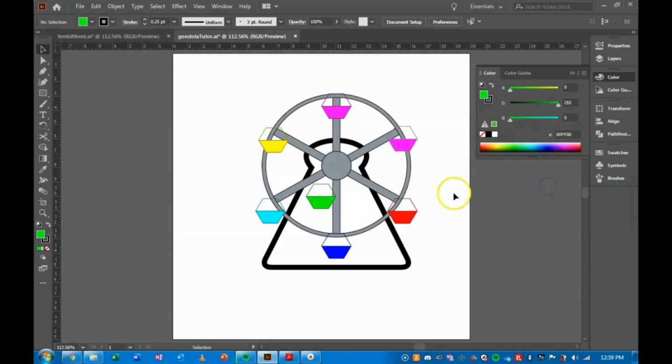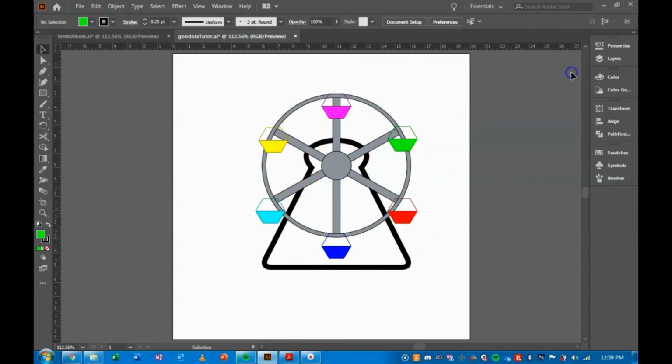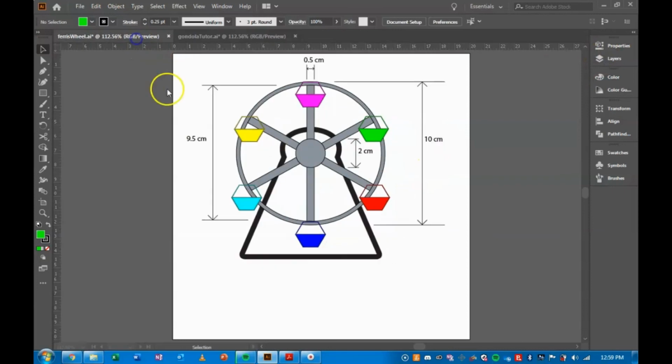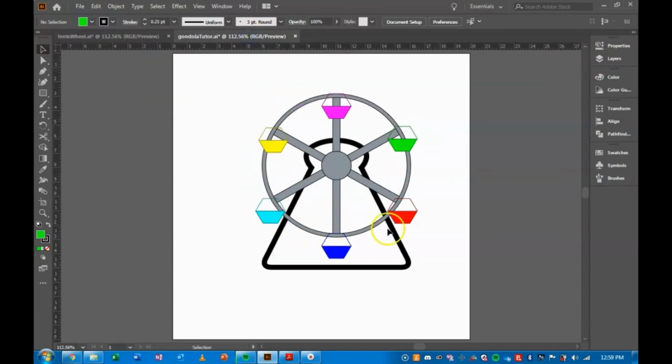Okay. Wait a second. I'm not selecting this. Okay. Back to here. This one is 255. This one is 0. This one is 0. Okay. Why do I have it here? Alright. Done. So now I can rearrange my gondola so that it will look somewhat like this.